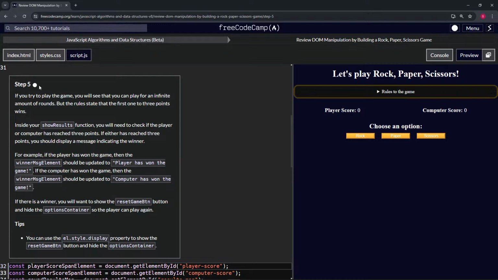Okay, so now we're on to step 5. If we try to play the game, we will see that we can play for an infinite amount of rounds. But the rules state that the first one to 3 points wins. I'm going to have to remember that tomorrow when I re-record this. Inside our show results function, we will need to check if the player or computer has reached 3 points. If either has reached 3 points, we should display a message indicating the winner, okay?